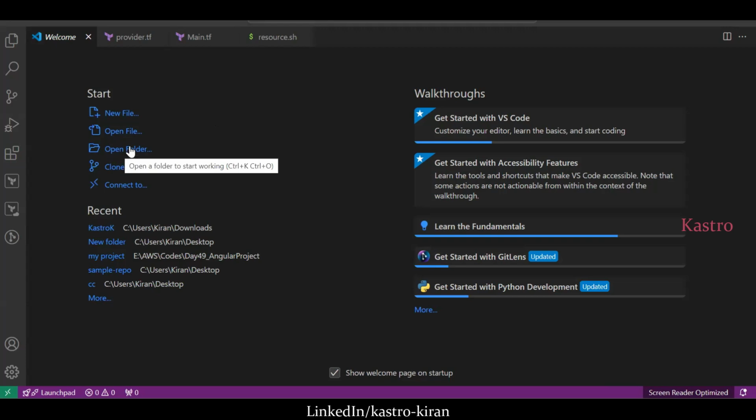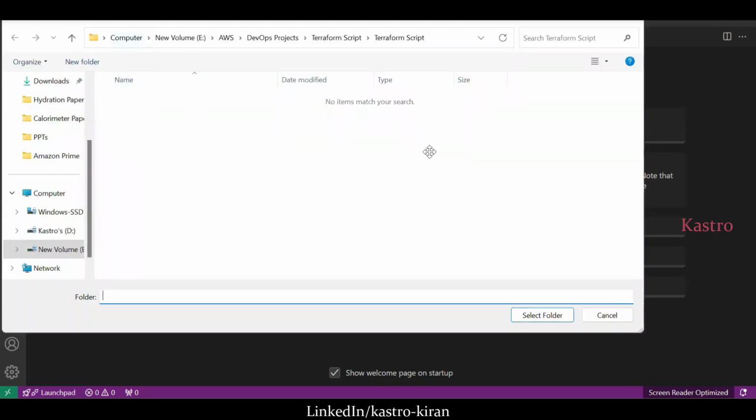Once you click on that, you have to go and select the path where you have cloned the repository, where the provider.tf, main.tf, and resource.sh files are available. Make sure of this one. So let me click on open folder. So click on open folder, and this is where my entire scripts are available. Terraform script.